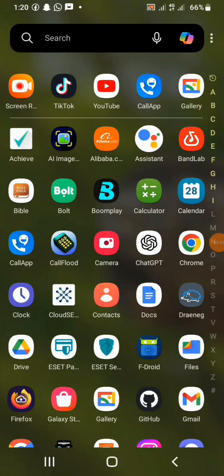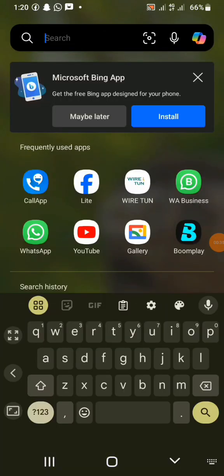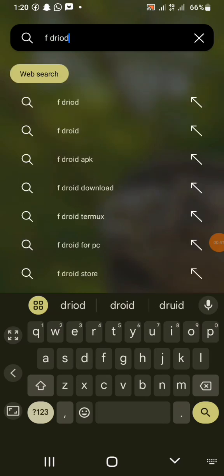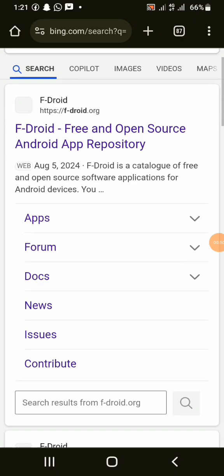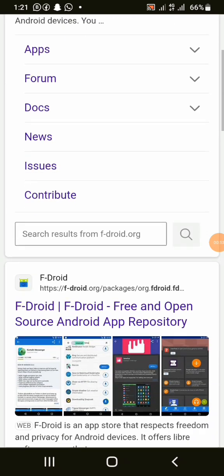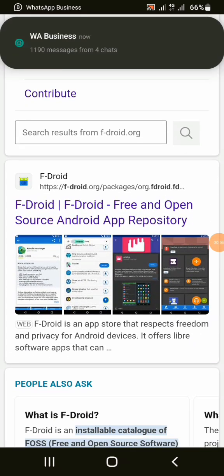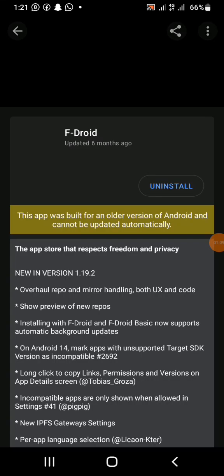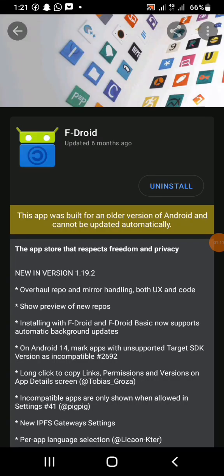Let me go to my search terminal. I will search for F-Droid. After getting to their website, you need the download option. You're supposed to come here, the second link, and click on it. Then you can download it from here. I've already downloaded mine, so there's no need for me to download again.